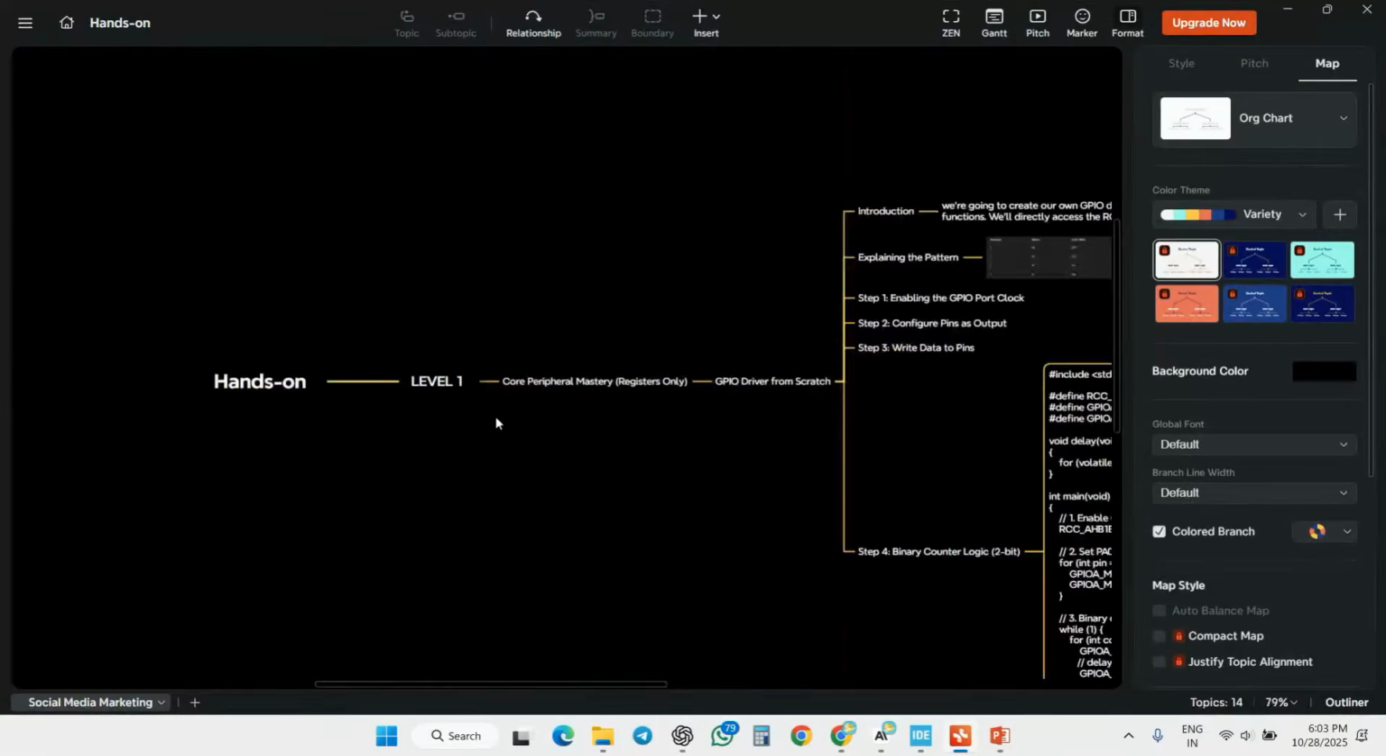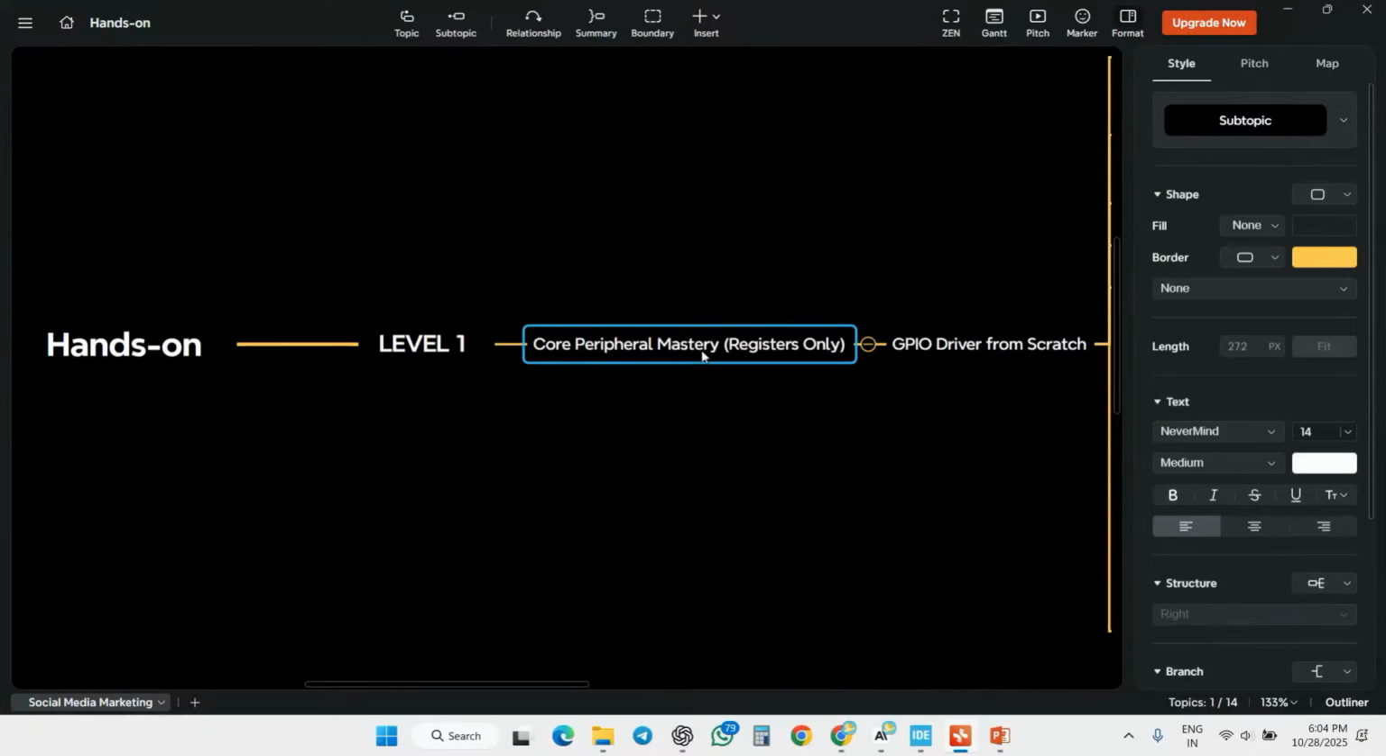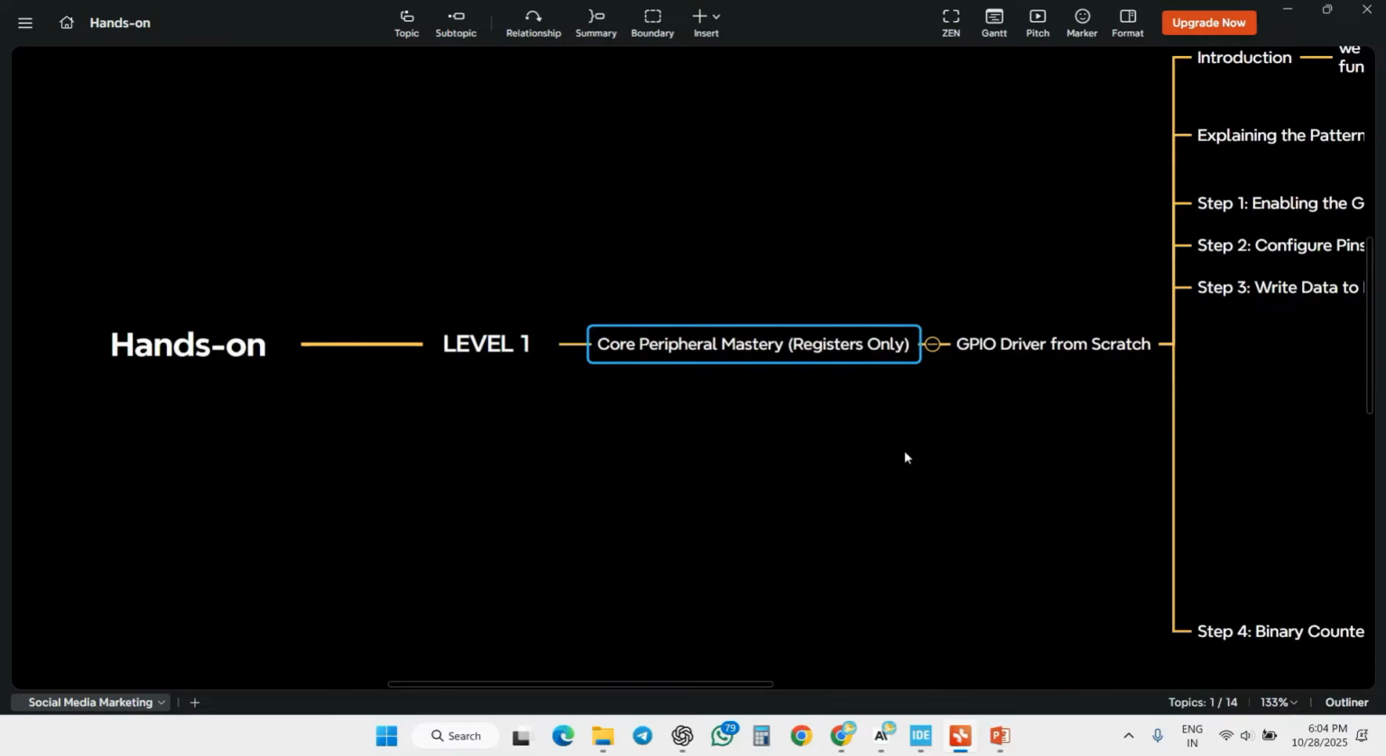We have to bring a lot of hands-on projects. In level 1, we have to discuss core peripheral mastery, like how to build one project. In this complete hands-on, we have to use the STM32 microcontroller.